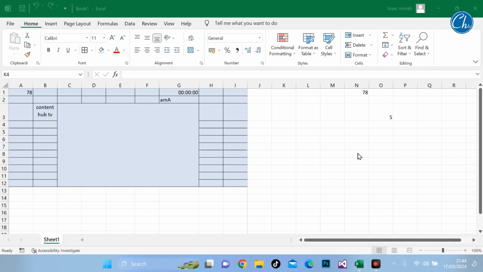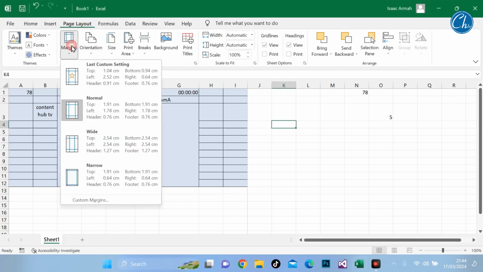Now let's take a look at how to adjust margins and set page orientation. Margins are the spaces around the document you are printing. Now let's take a look at how to set margins around our document. These are the white spaces around your workspace, or let's say your documents that will be printed. To set that, go to Page Layout and then select Margins.